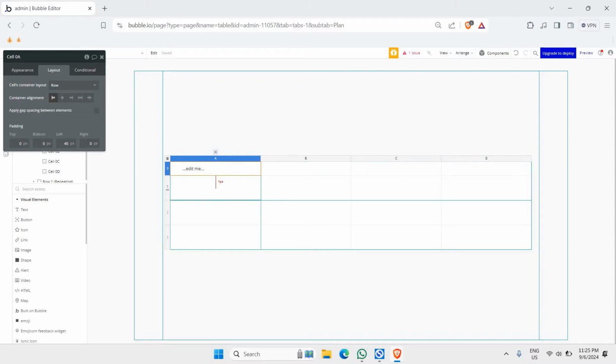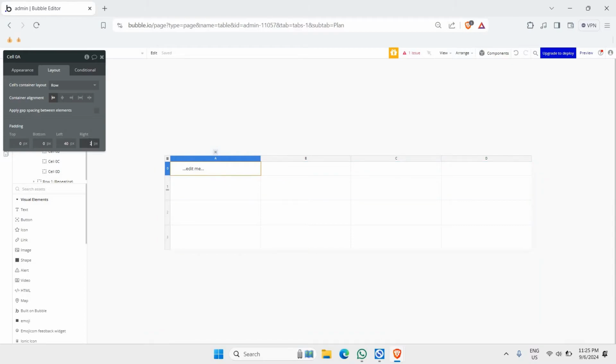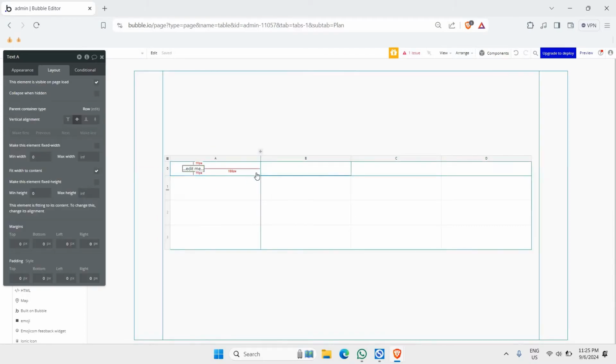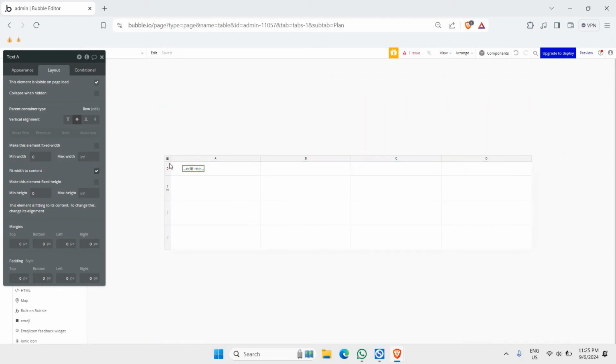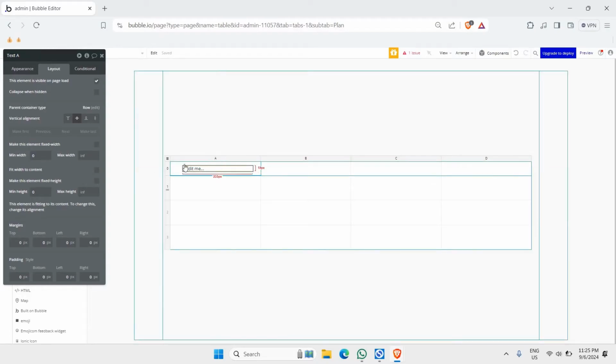And also on our right hand side right here, we can put 24, and that should give some padding on your right hand side. And of course, let's remove this fit width to content for this particular text, so that it will fill up the space of this particular table cell right here.